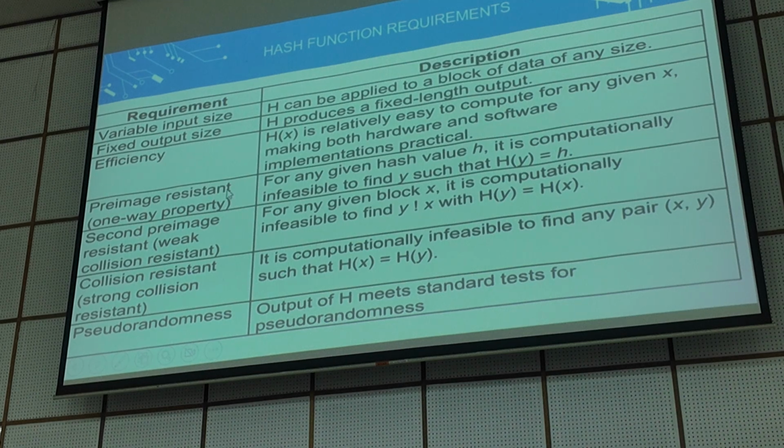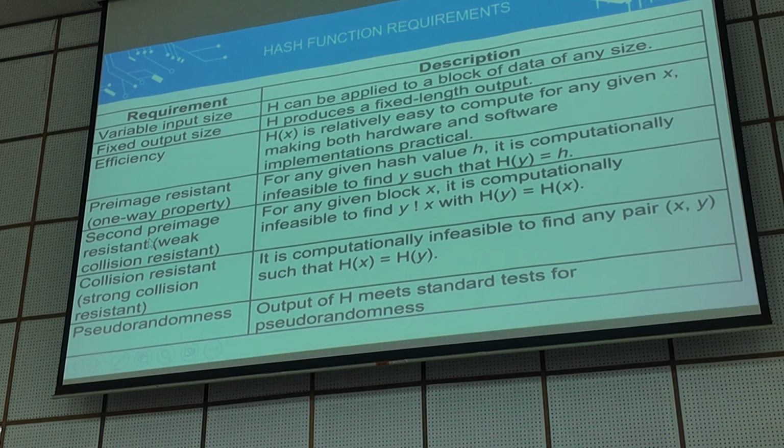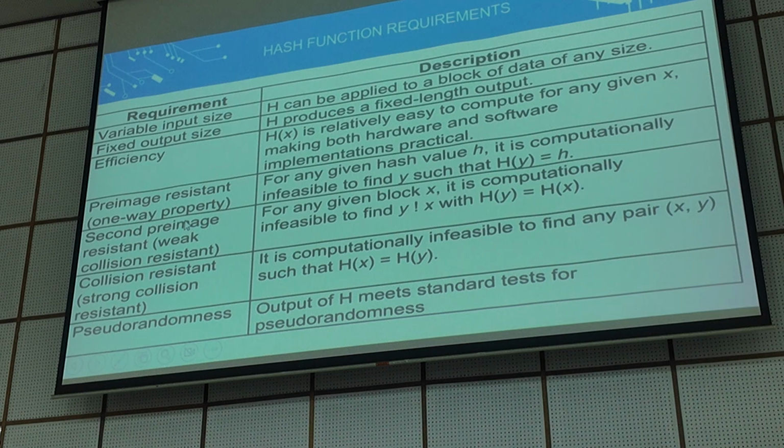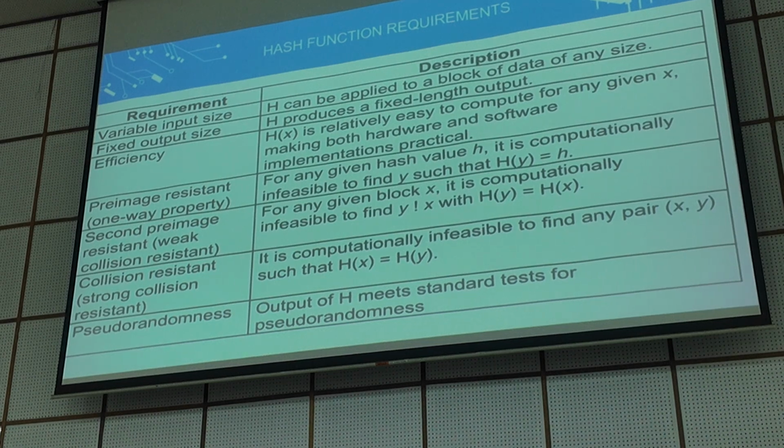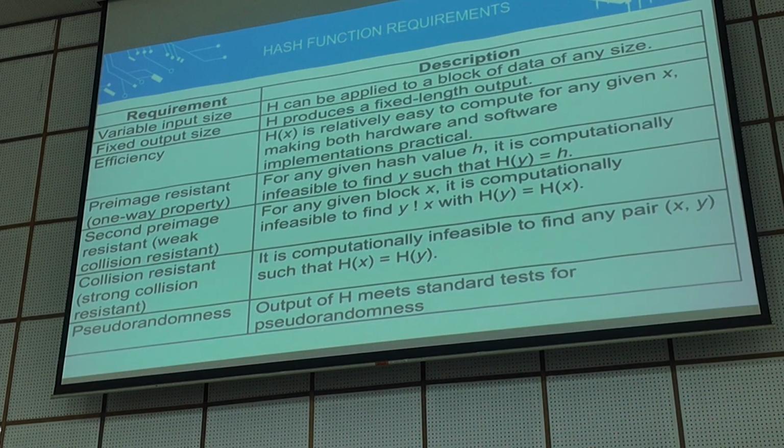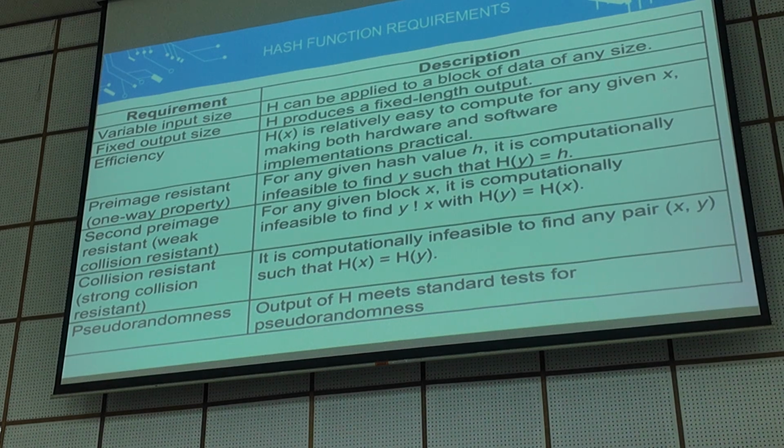The pre-image resistance, second pre-image resistance means that it is easy to get the hash value when you have a value m, and it is difficult for you to reverse back, to get back the message.